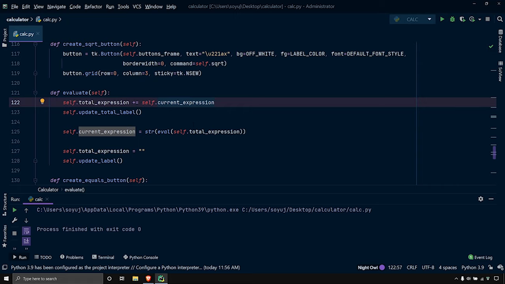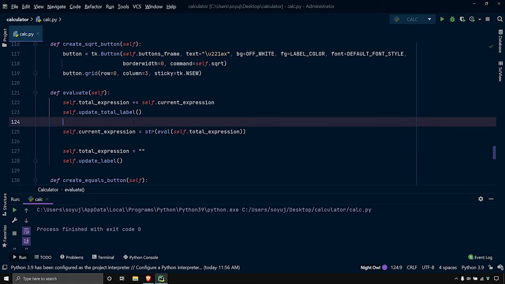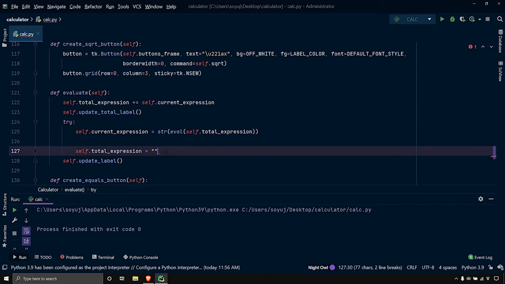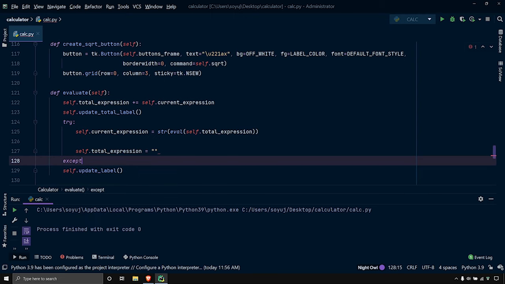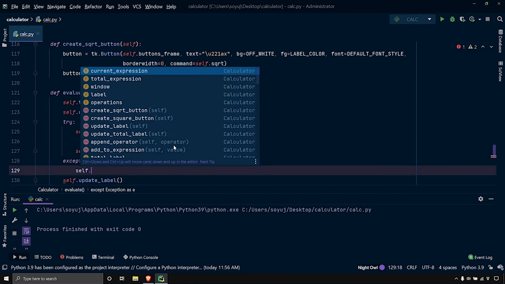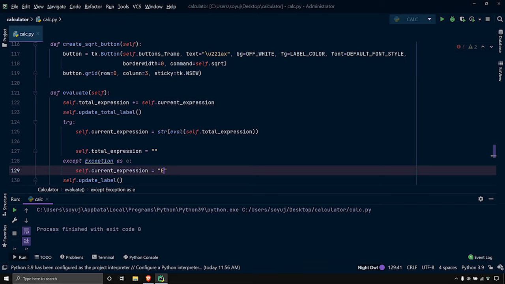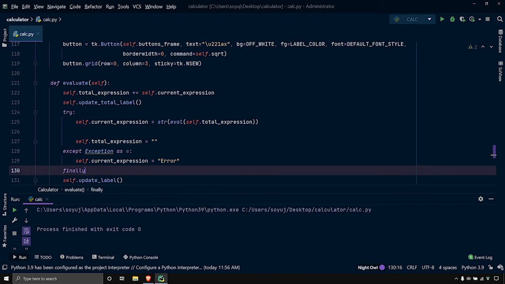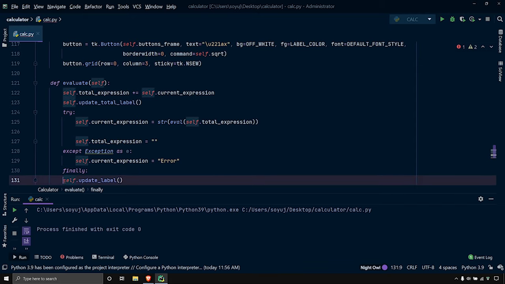To handle exceptions, I'll come to the evaluate method and I'll put the eval function inside the try block. I'll come here and I'll say try. Now I'll indent this code. If an exception occurs, I'll set the current expression to error. So I'll say except Exception as e. Here I'll just say self.currentExpression equals error. And inside the finally block, I'll say finally, I'll put self.updateLabel.